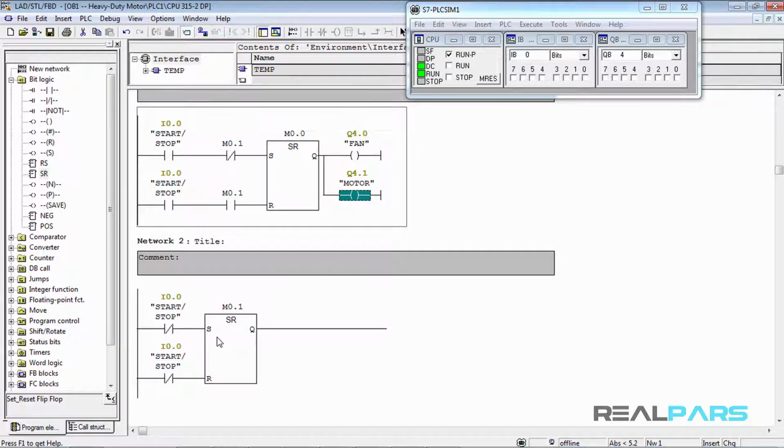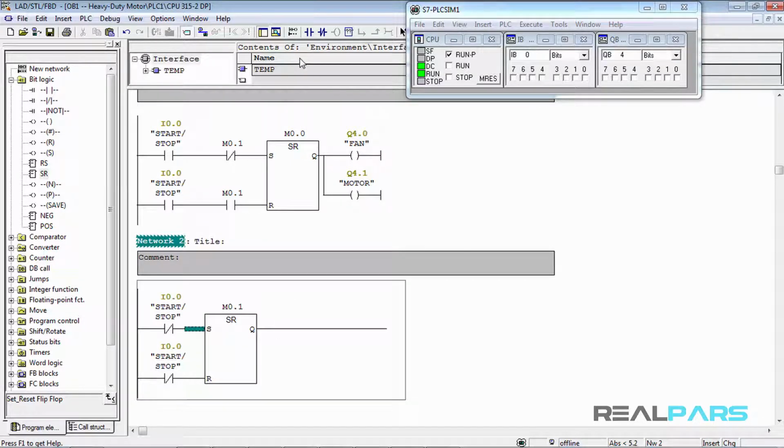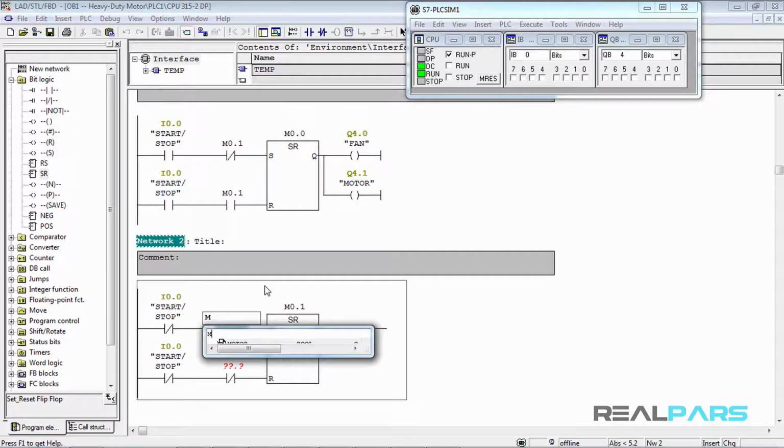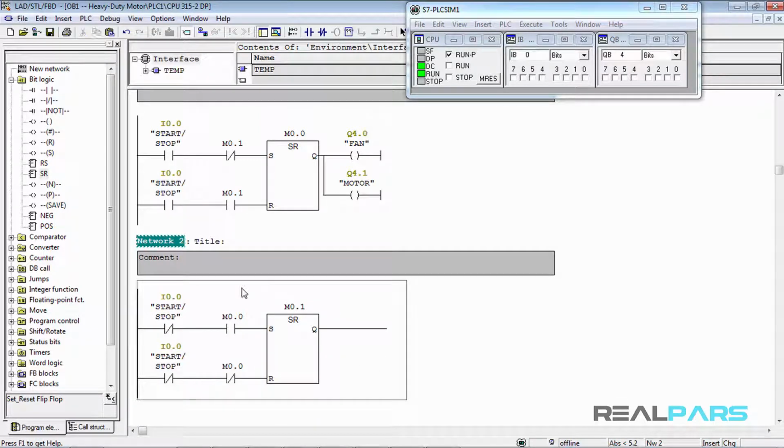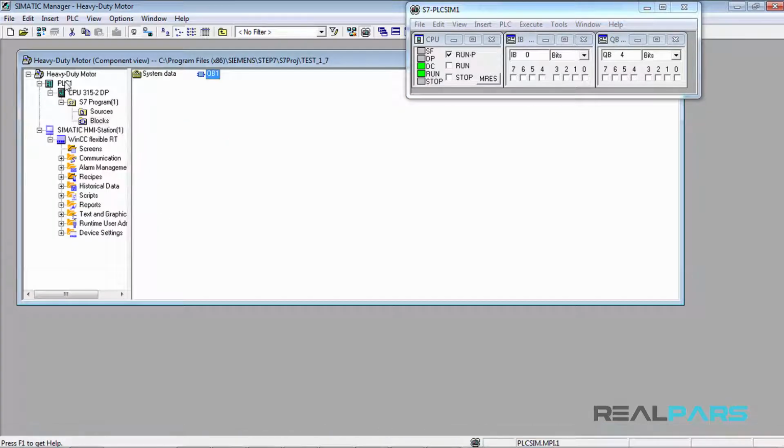In the second flip-flop, we'll add two contacts but invert them. So we'll add the open in the set and the closed in the reset. These contacts will be assigned the address M0.0. Now, let's save, download, and put the system in online mode.